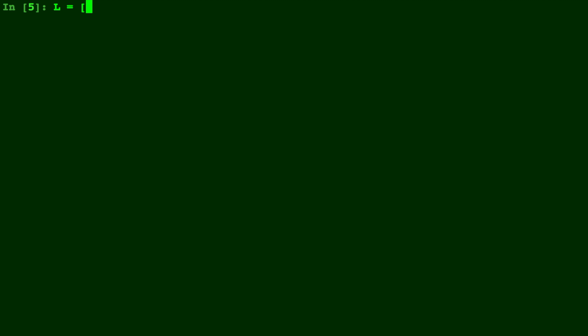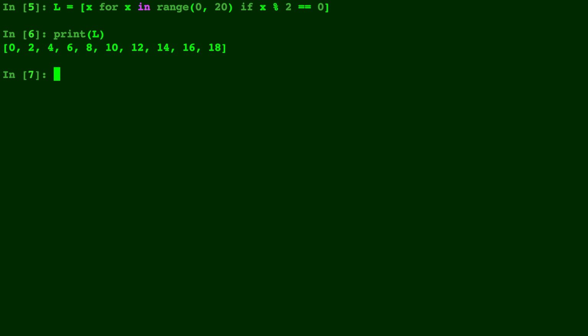Next, we will include an if statement inside our list comprehension. We will say if x mod 2 is equivalent to 0. So mod 2 is equivalent to 0. This puts numbers in the list that are even or divisible by 2.